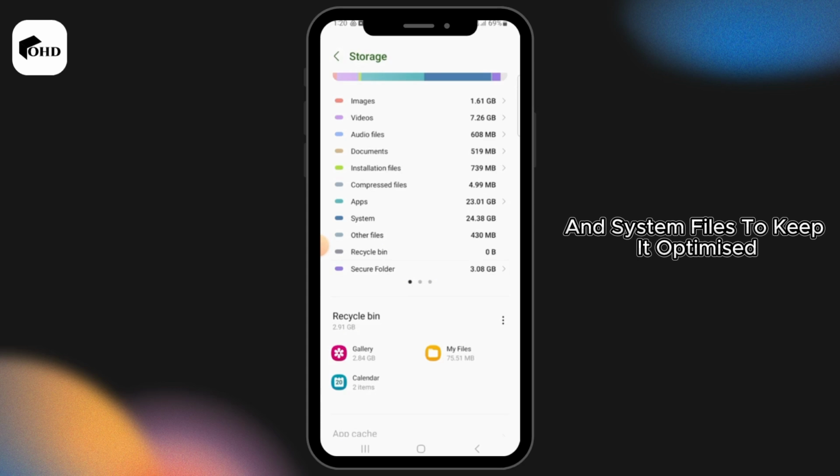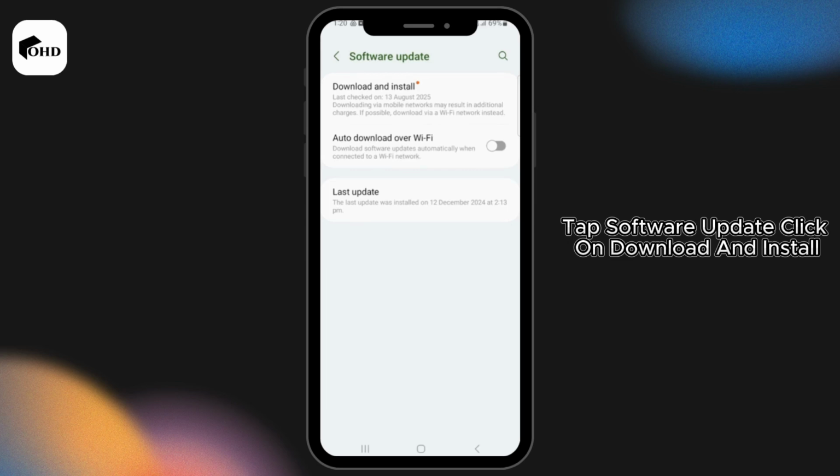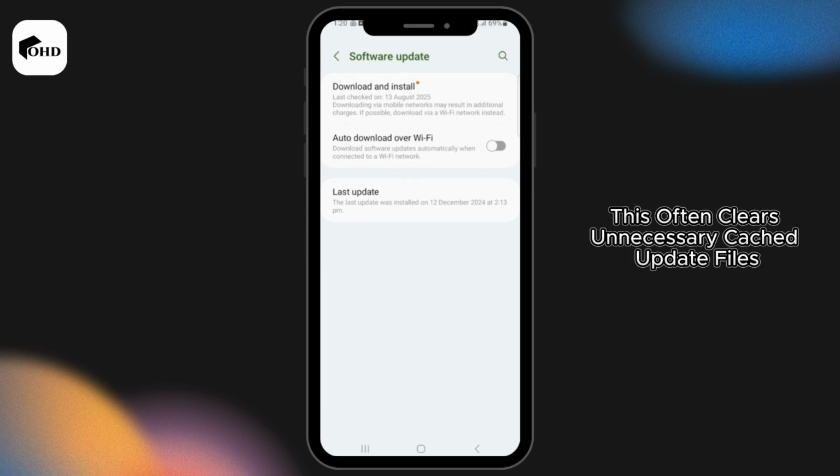To keep it optimized, go back to the main settings page. Tap Software Update, click on Download and Install. Make sure you are running the latest version. This often clears unnecessary cached update files.